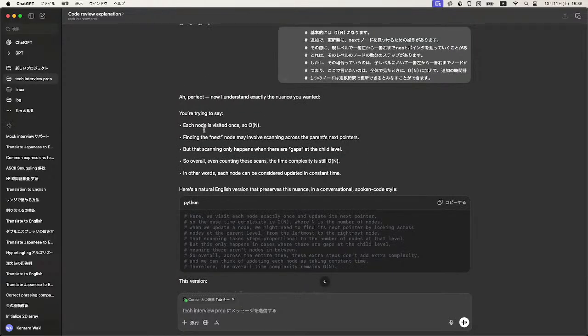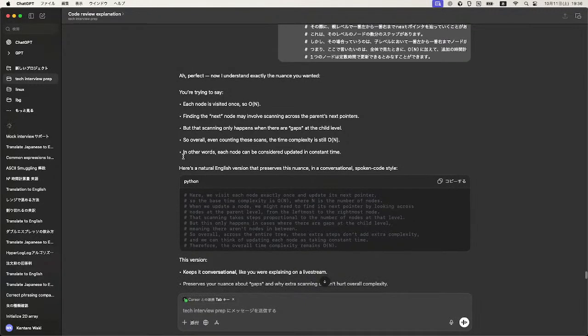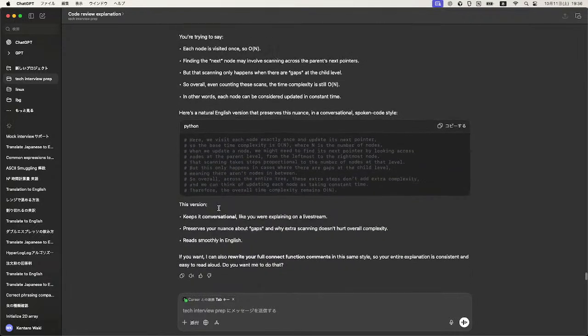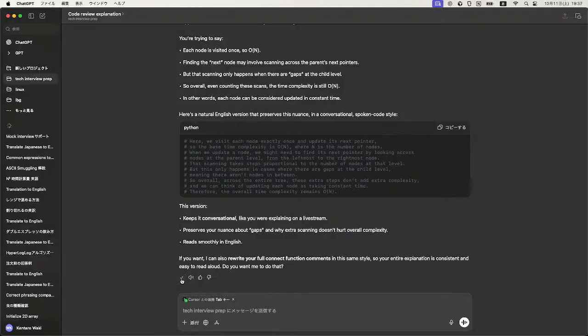Yep, each node is visitable, so finding the next node might involve scanning across the parent's next pointers, but the scanning only happens when there are gaps on the child level. So overall, even counting these scans, the time complexity is still O of n. In other words, each node can be considered updated in constant time. Yep. Yeah.